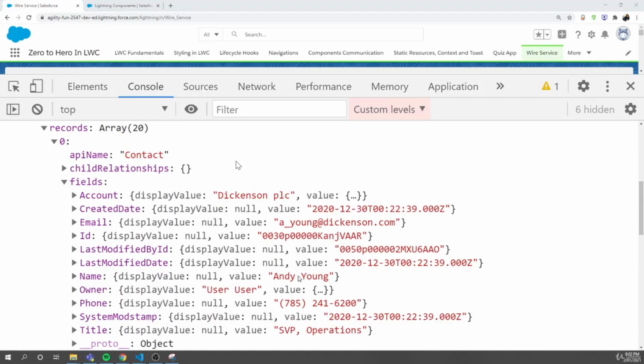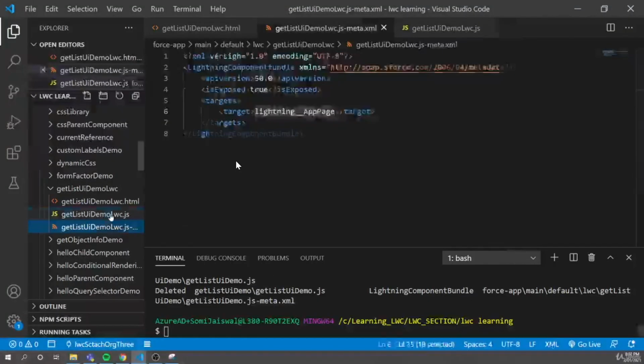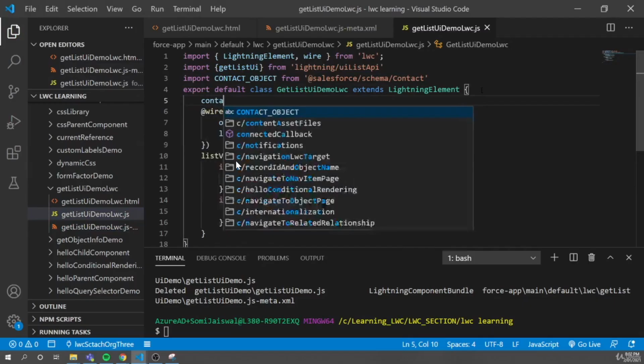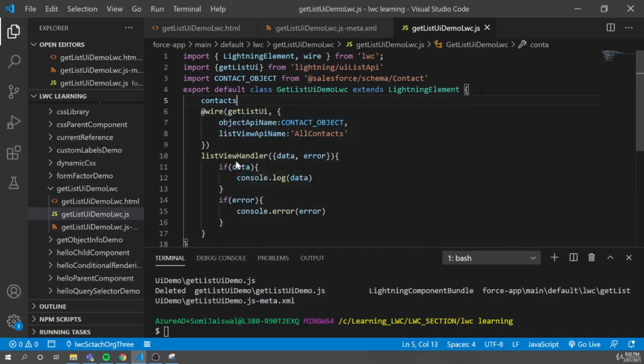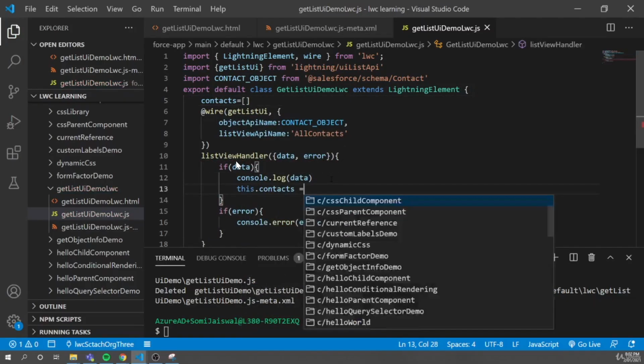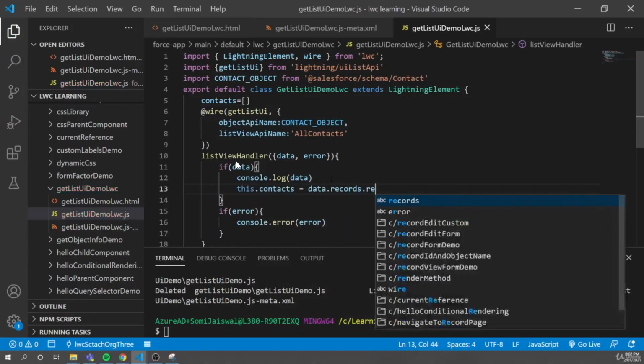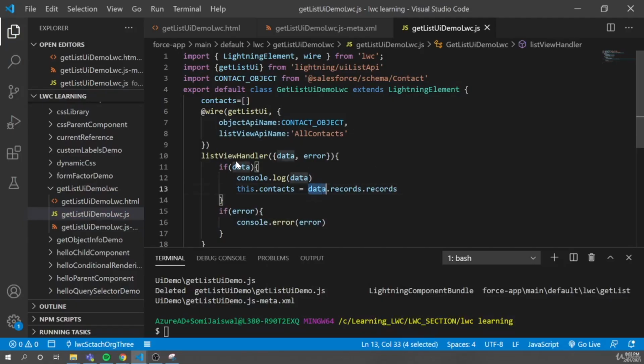Okay, let's go to our VS Code again, and we'll create a property called contacts to store the data here. We initialize this contacts with an empty array, and we'll say this.contacts equal to data.records. We already saw within the data we have records, and then further records has the records. Now we have the contacts.